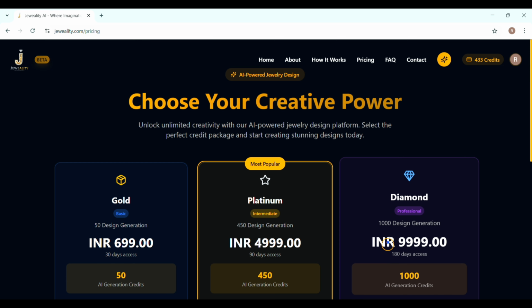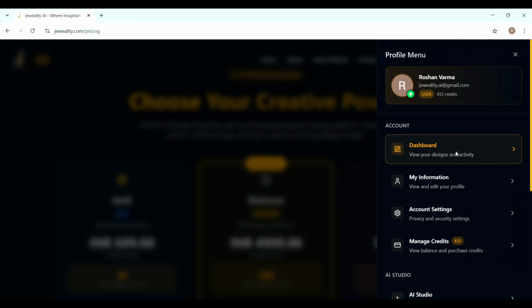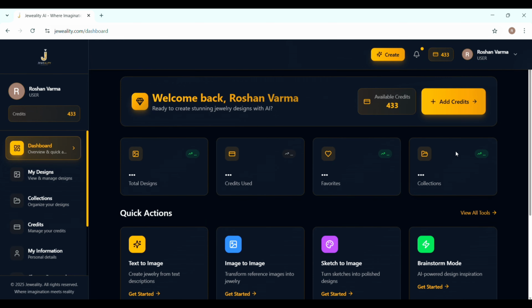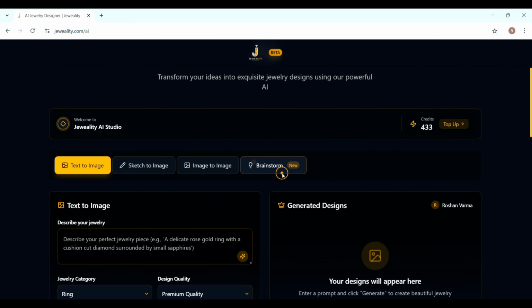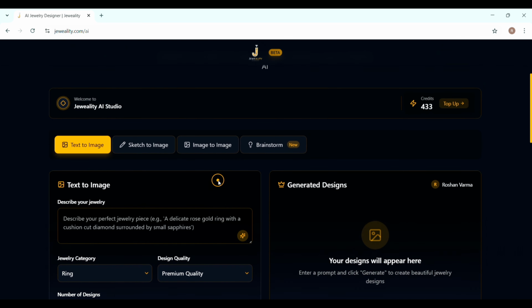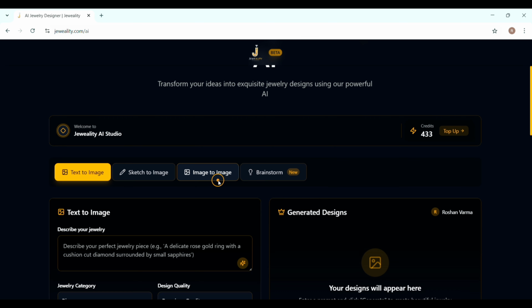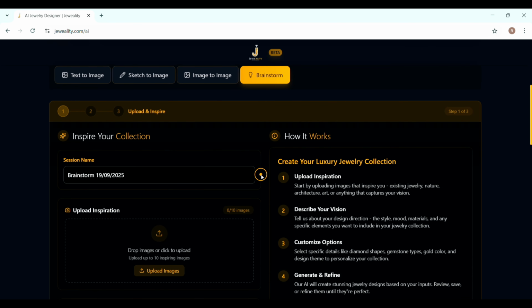To get started, click on your profile icon at the top to open your dashboard, where you can also check your credit balance. From there, click on the Create button, which will take you to our AI page where all the tools are available. So far, we have already seen how to use text to image, sketch to image, and image to image. In this video, let's explore the most powerful brainstorm tool.